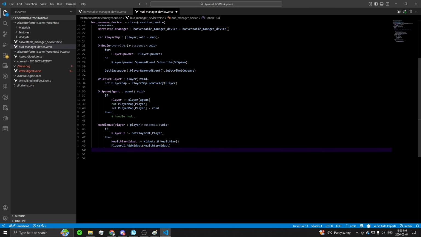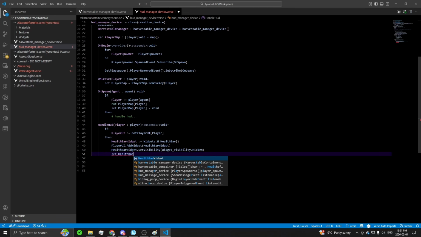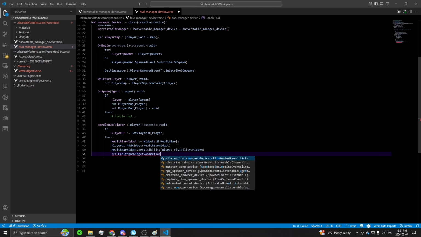Unfortunately, this Healthbar doesn't have the same benefit as the Popup, where it's invisible to start, so we're going to have to actually hide it to make sure it's not just on the screen when the player joins, because that wouldn't really make too much sense. So we can go set visibility, delete this first part, and then just widget visibility dot hidden. So now it'll add it to the screen, it'll hide it, and we'll show it again later when they actually hit something.